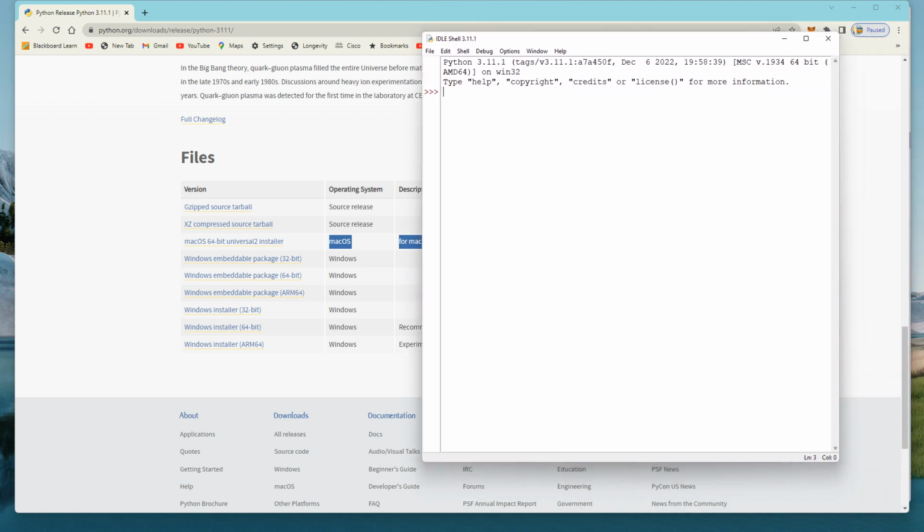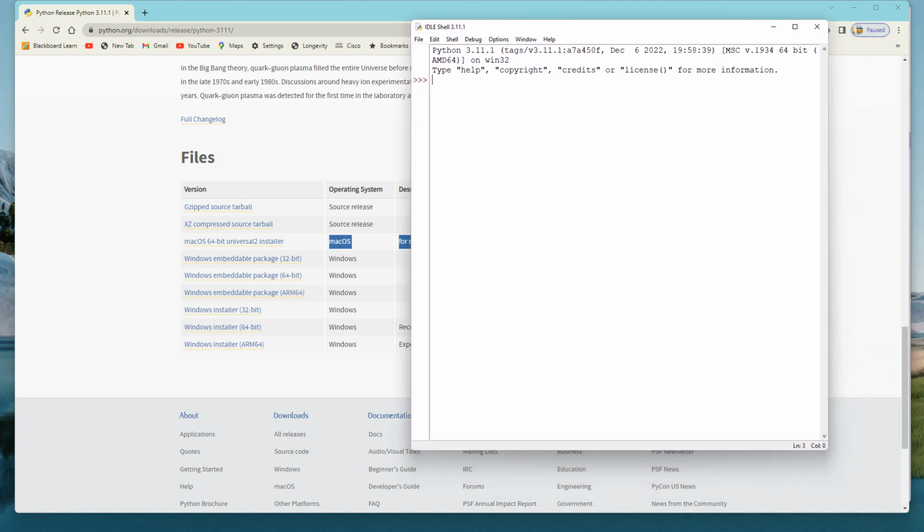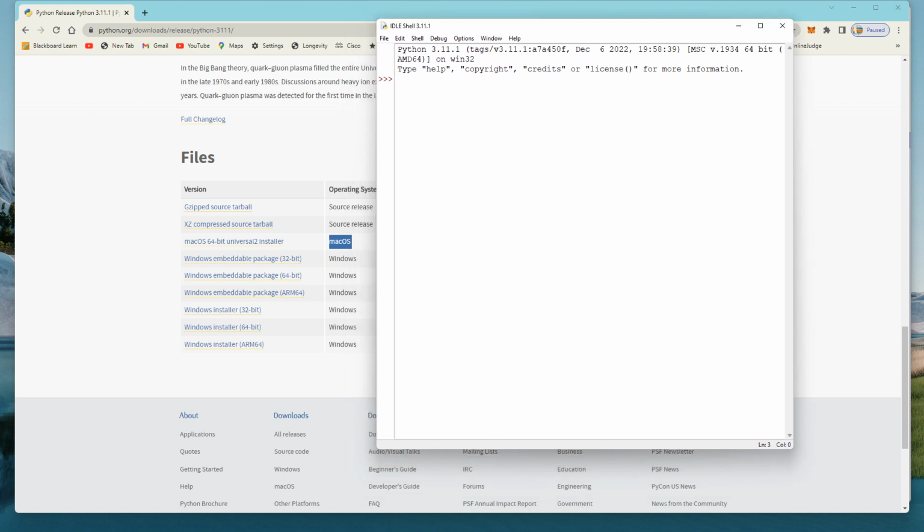Once you click Python IDLE, this is the Python shell. So you can say, for example, 1 plus 1 is equal to 2. And then you can say print hi. So you can print hi, but this is not the way you typically write your code.